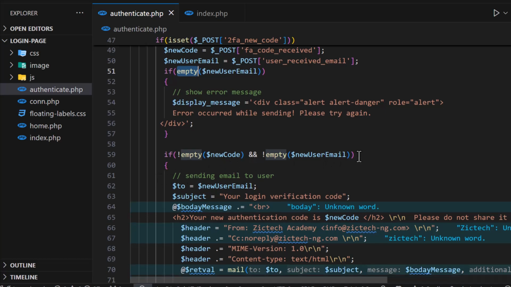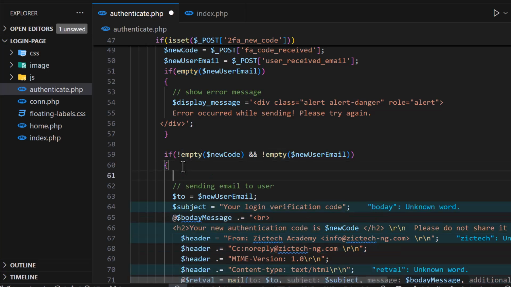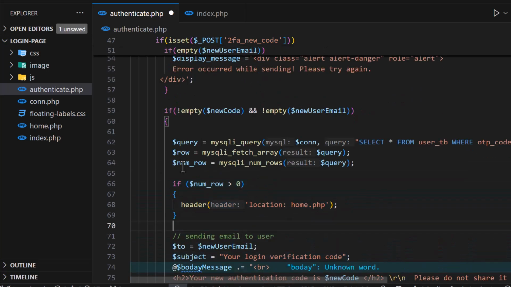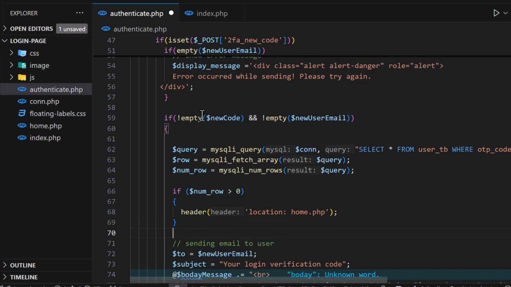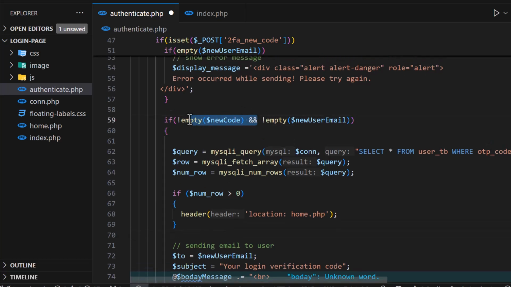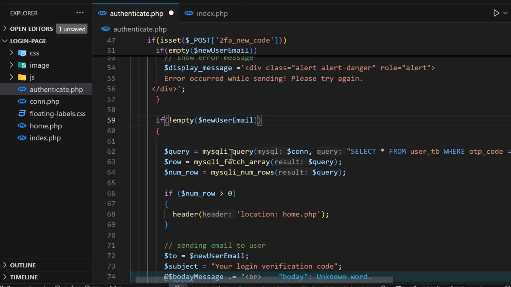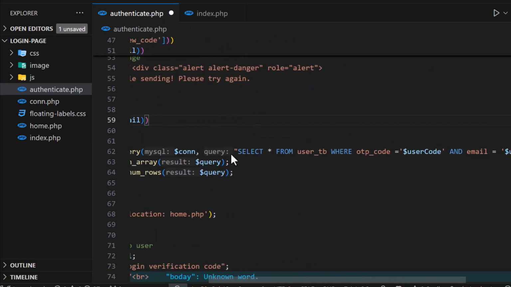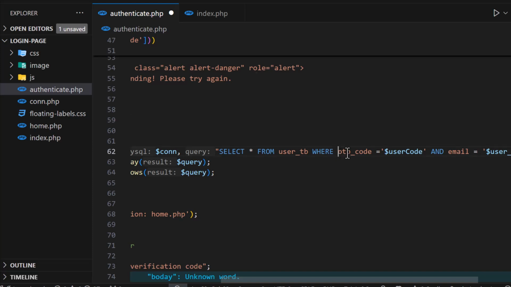So the next step here is to now get the actual code and send it to the user. So now what we'll do is this. We're going to remove this because we're only checking for the email, and this time since we are implementing this in a dynamic way, we're going to select everything for a user. We are going to remove this.